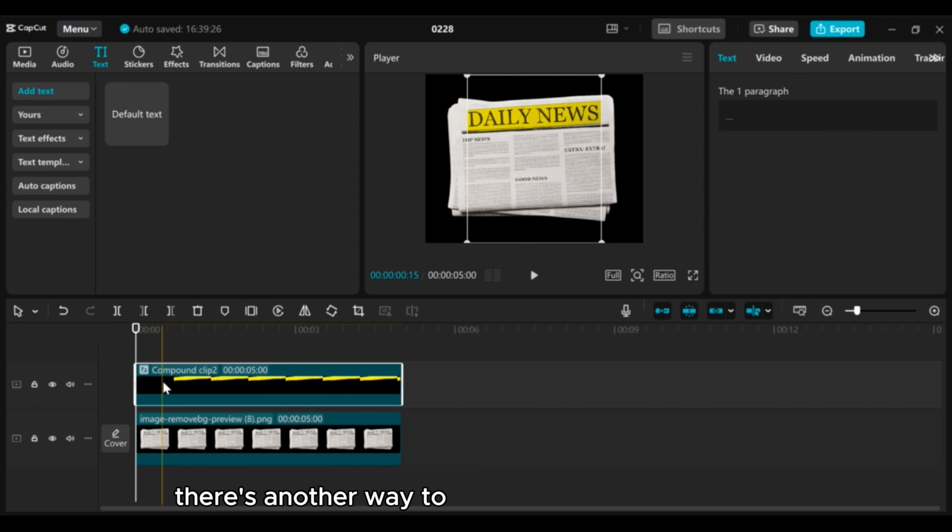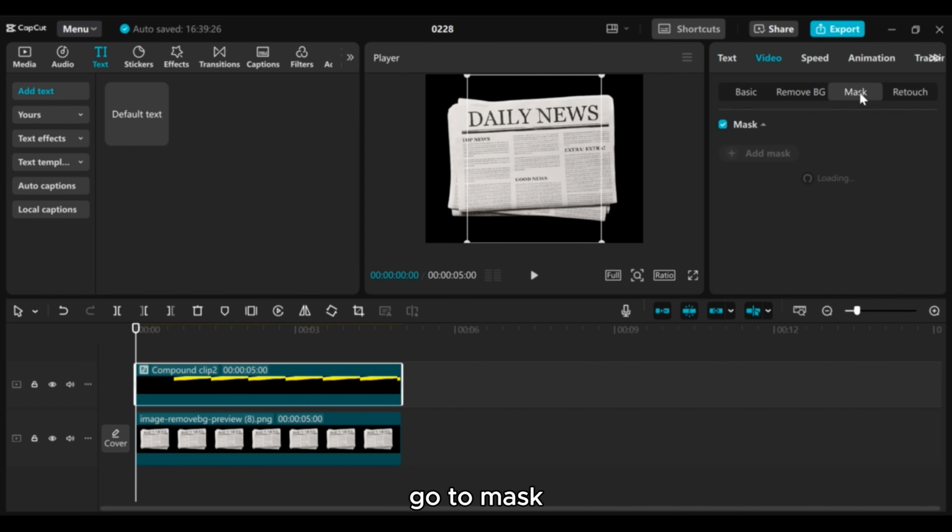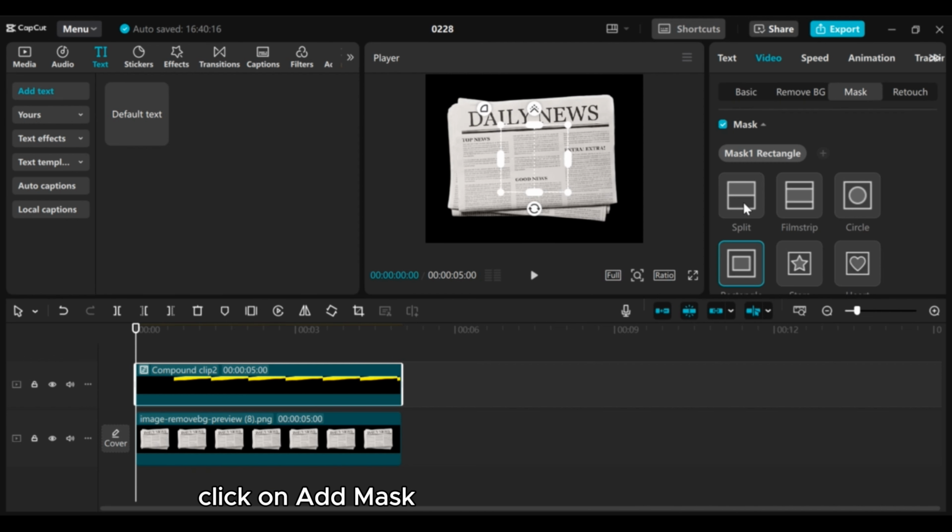Also, there's another way to roll this yellow background on the text. Select the compound clip, go to Mask, click on Add Mask, and select the first one, split. Now rotate this to -90 degrees.